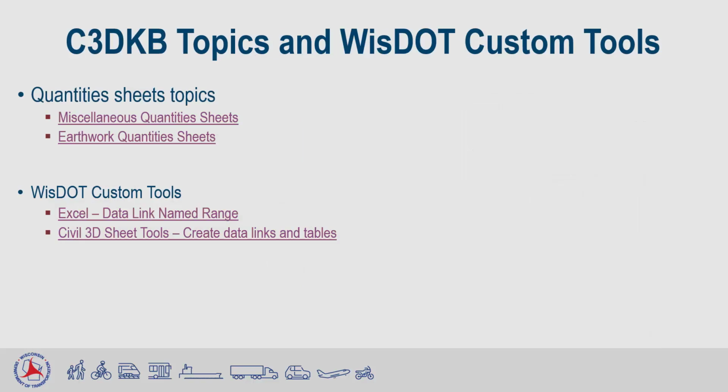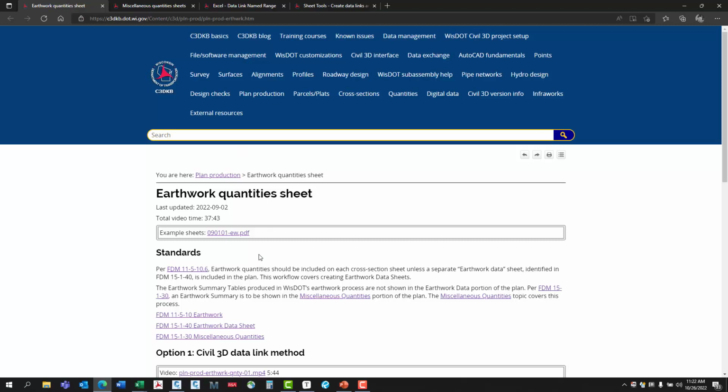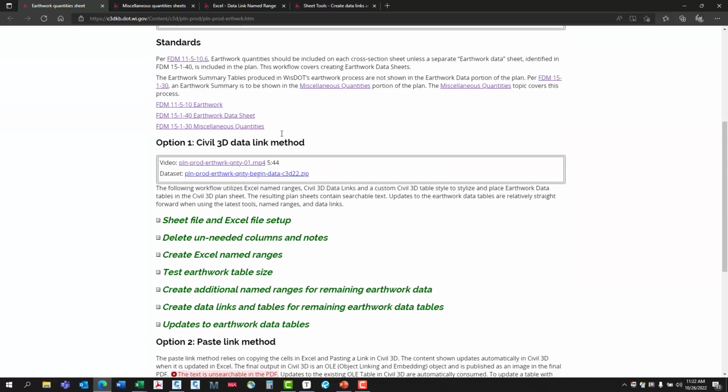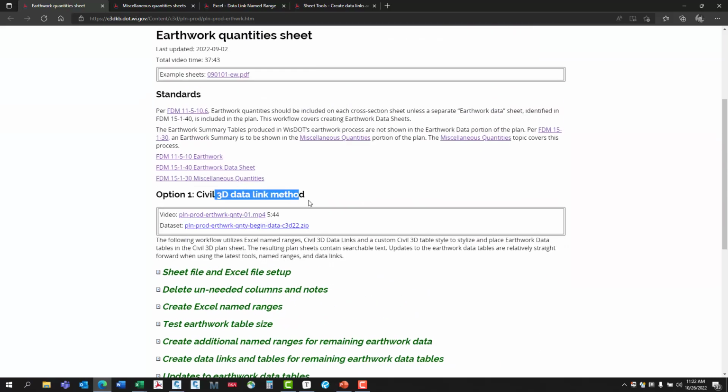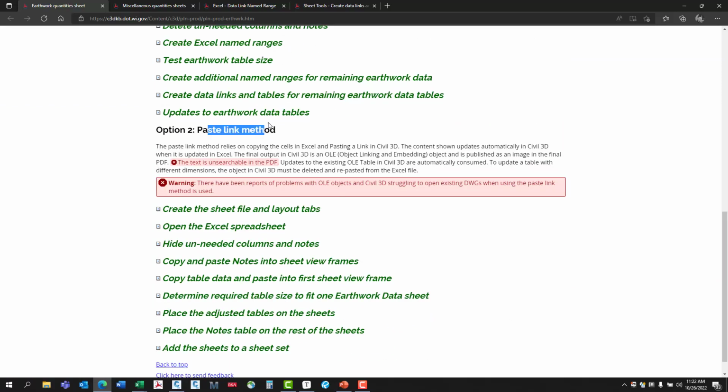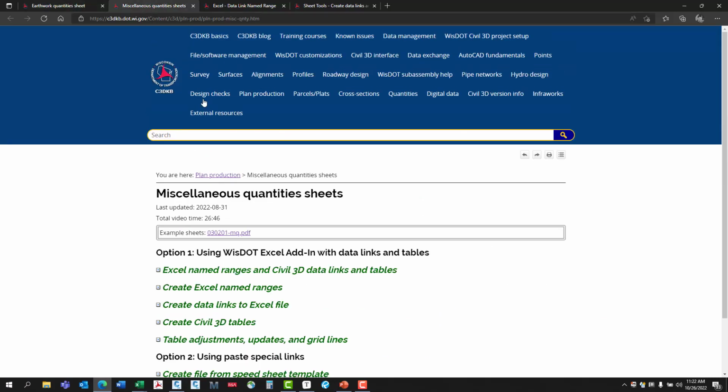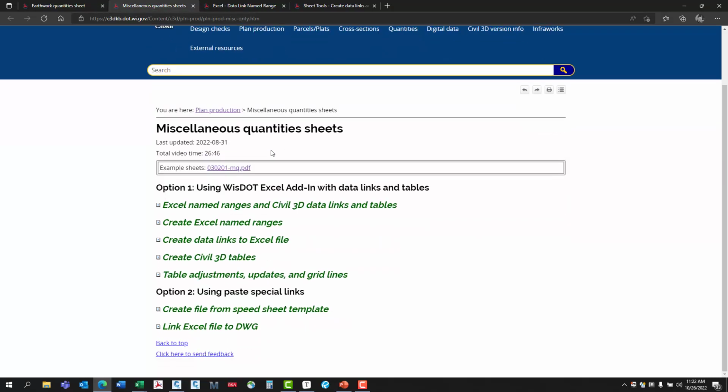The WisDOT Civil 3D Knowledge Base, or WisDOT Civil 3D training website, contains a few topics relative to this discussion. We have a few workflow topics, one regarding earthwork quantity sheets. We can find that in the plan production area of the Civil 3D Knowledge Base. This one covers both the Civil 3D data link method and the paste link method. Similarly, we have a workflow for miscellaneous quantity sheets in the plan production area. And these both also use the WisDOT data link method and the paste special paste link method.